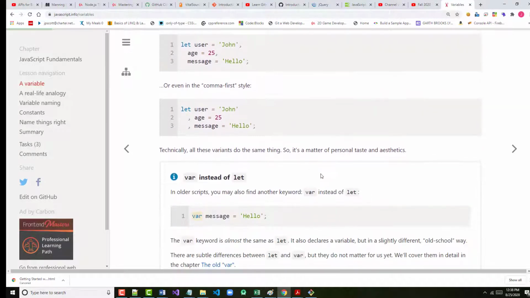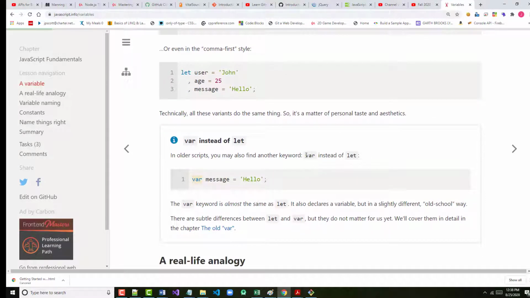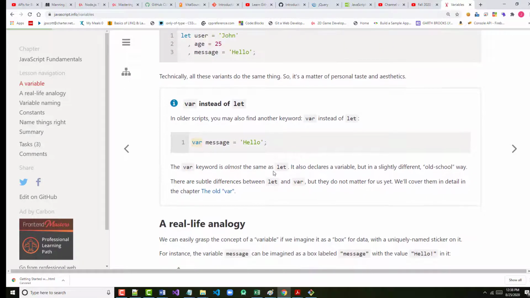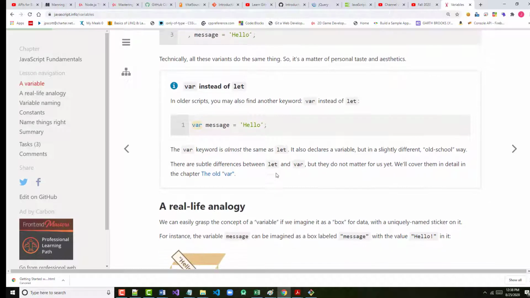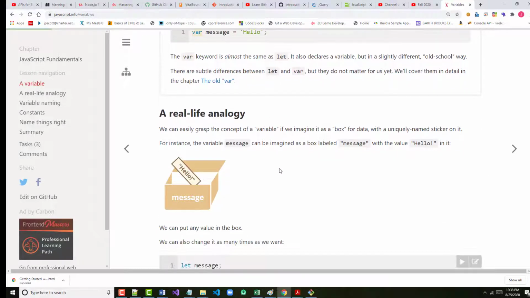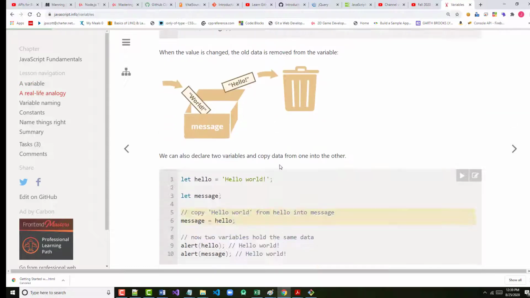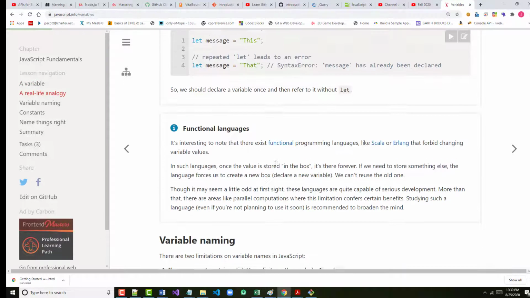Now, var versus let, if you keep going down on here, it says in older scripts you might find var. The var is almost the same as let. It also does it, but it does it in an old school way. And they go through a thing in here. You can read that if you care, and if you don't care, leave it alone.